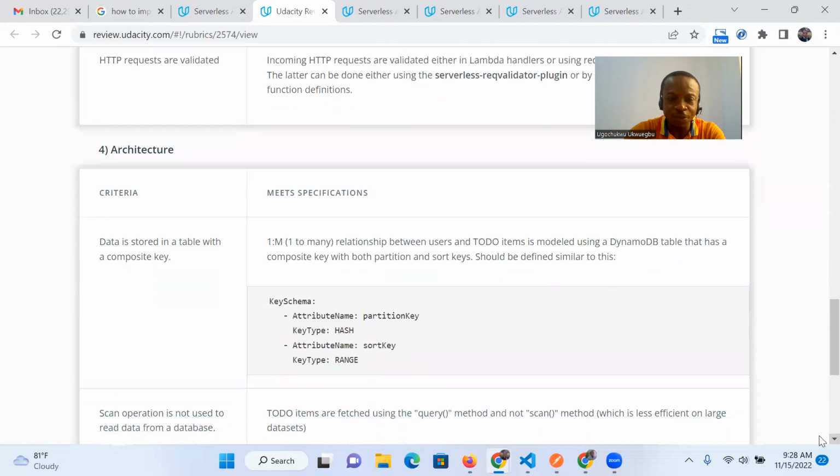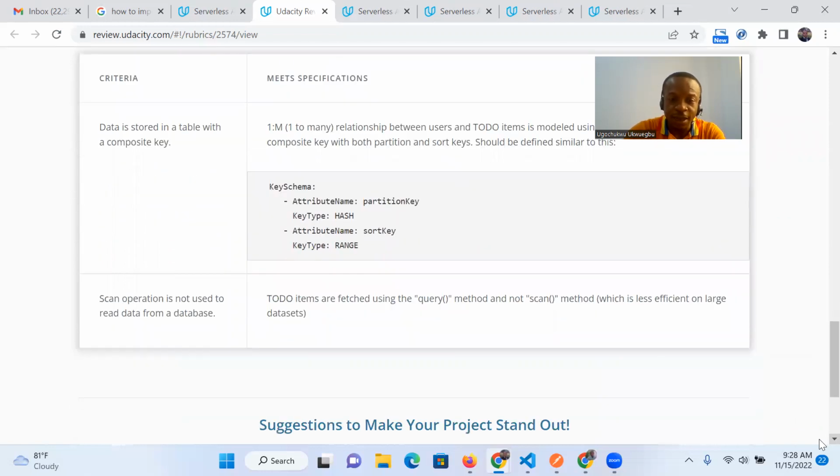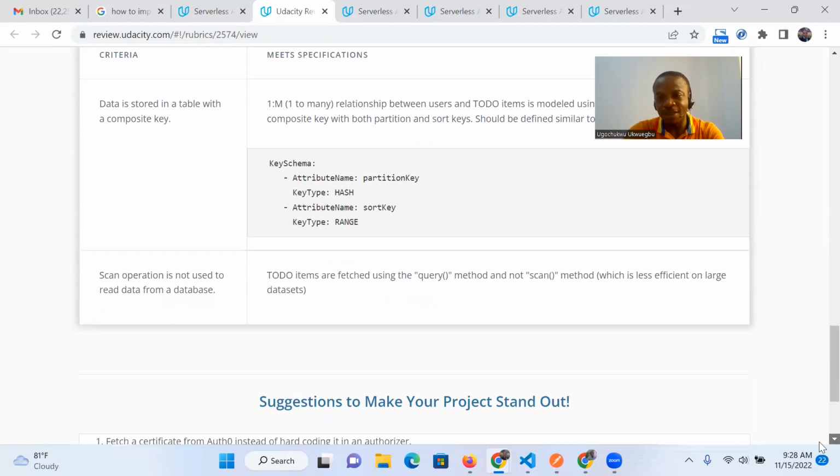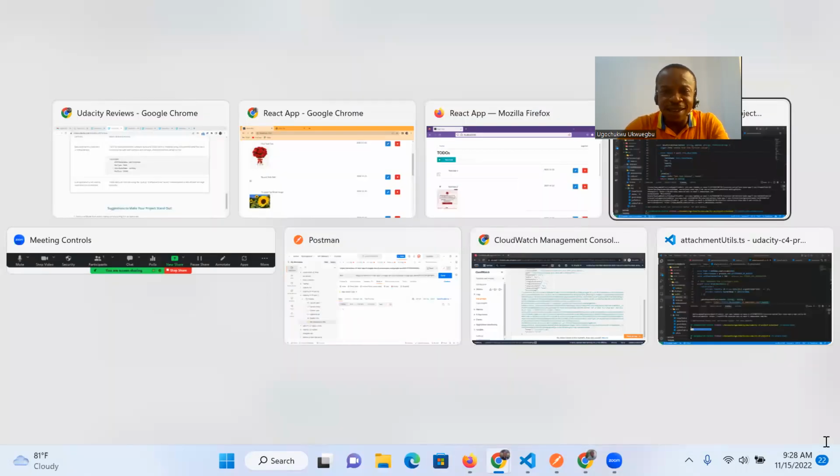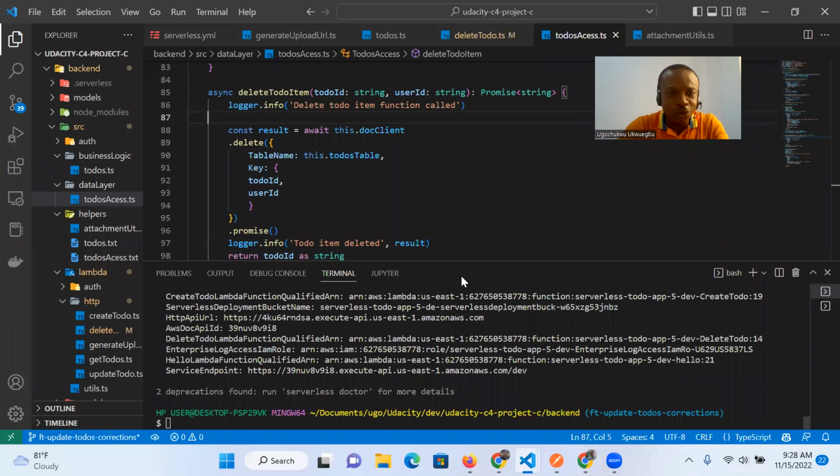Yeah, architecture. Yes, this was the architecture we used. Data is stored in a table with a composite key. We did that in our code base. And to-do items are fetched using the query method, and not the scan method. So the walkthrough code base meets those requirements. So let's go back and see if there is any cleaning up needed.